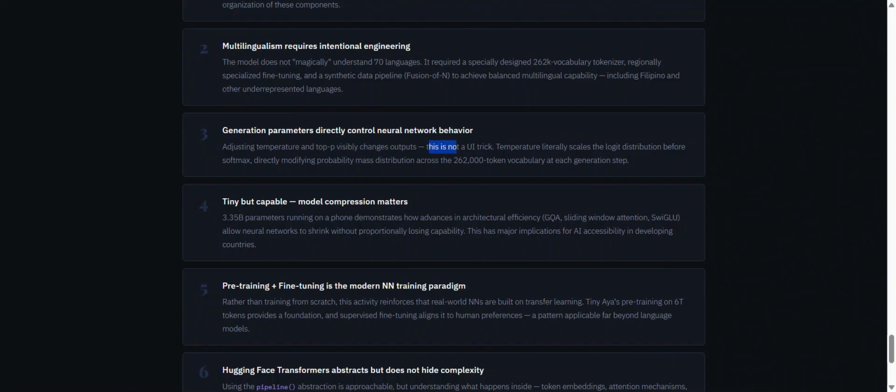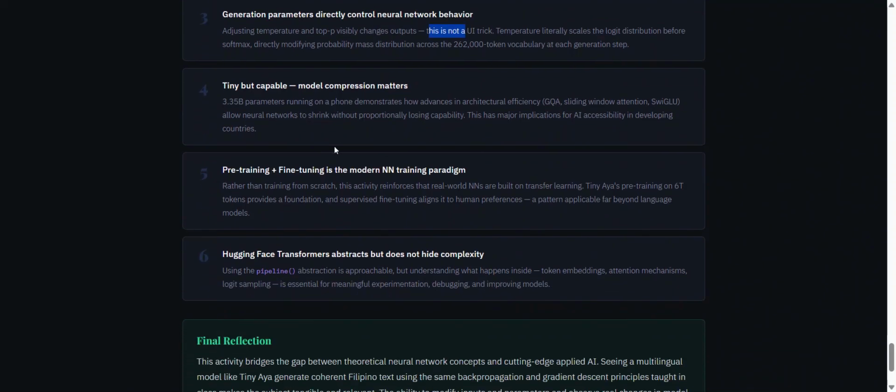This is not a UI trick. We need to consider the application of our chat or of our bot or the AI. We need to know what is the good temperature and top P before this.